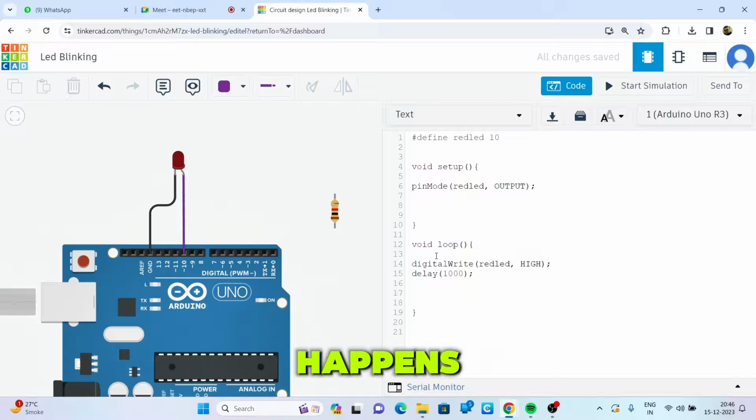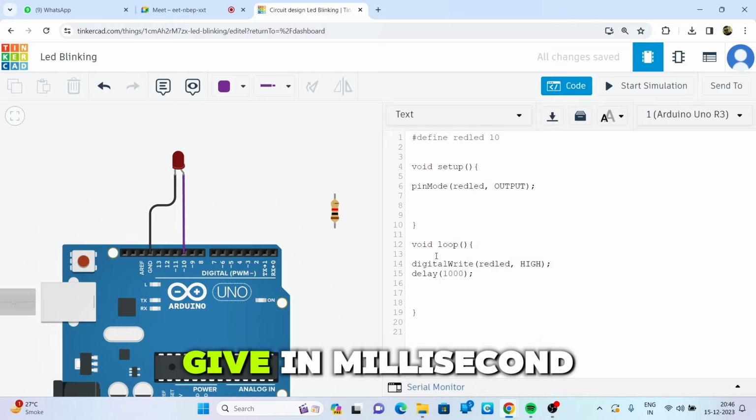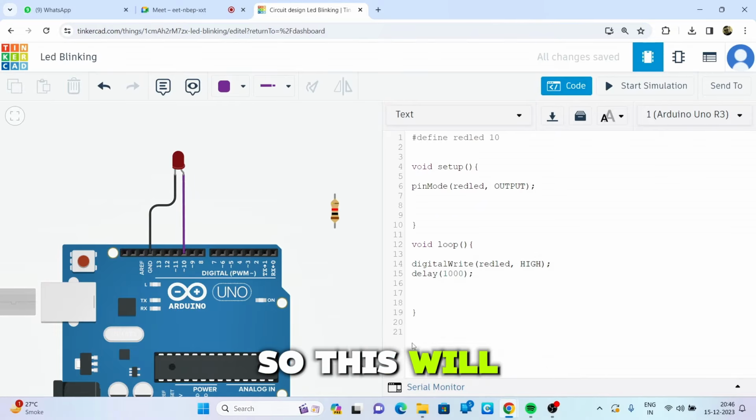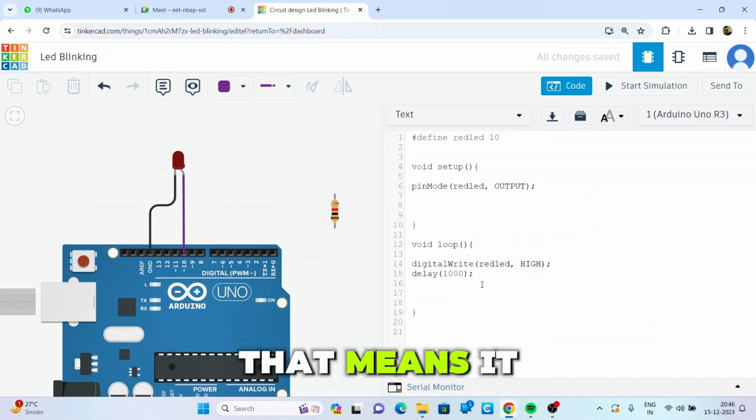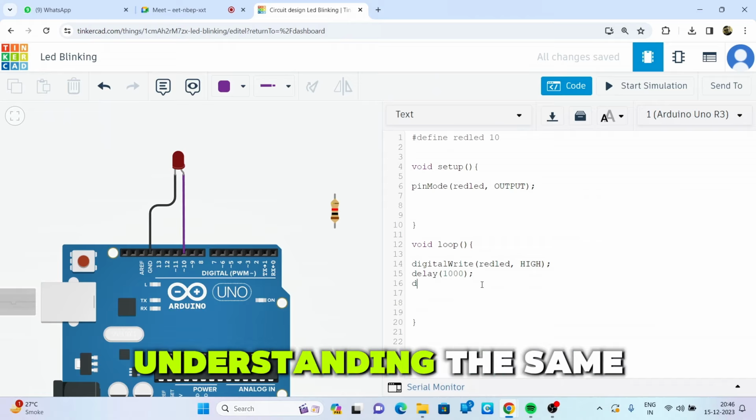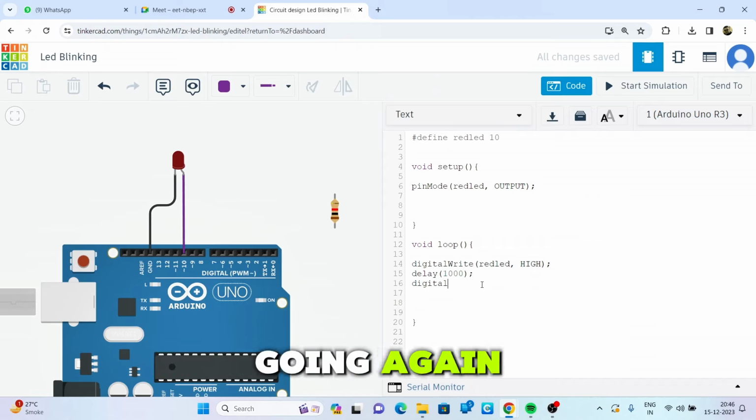Generally in the IDE, what happens? You have to give the delay in milliseconds. So this will be considered as milliseconds. Whenever there is 1000 milliseconds, that means it is 1 second. I hope you're understanding.